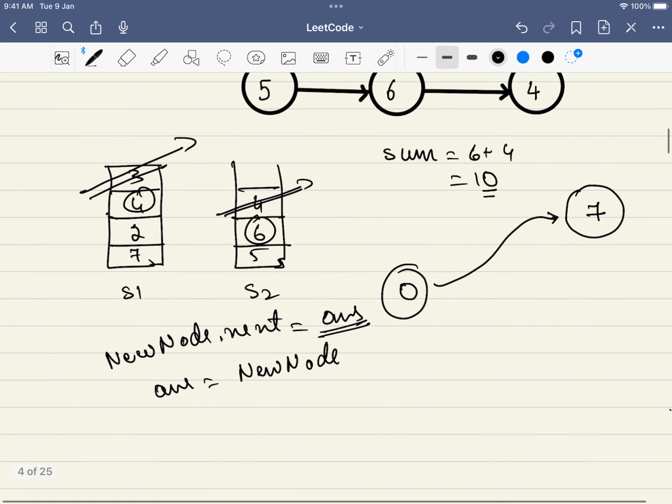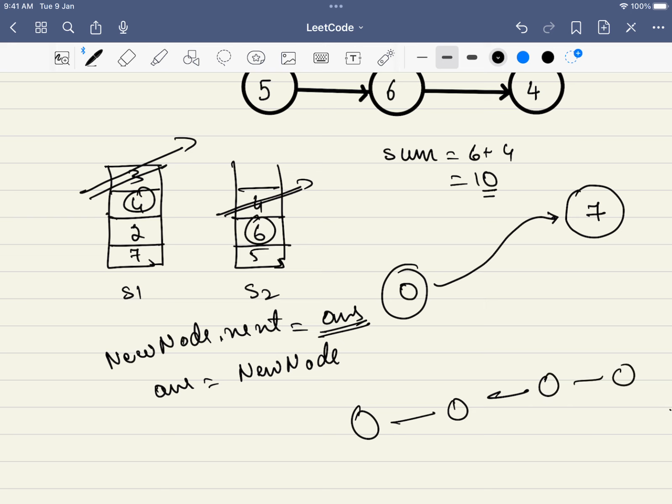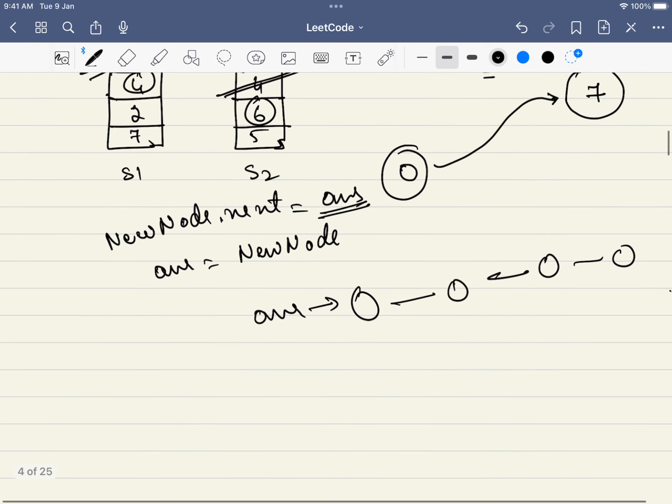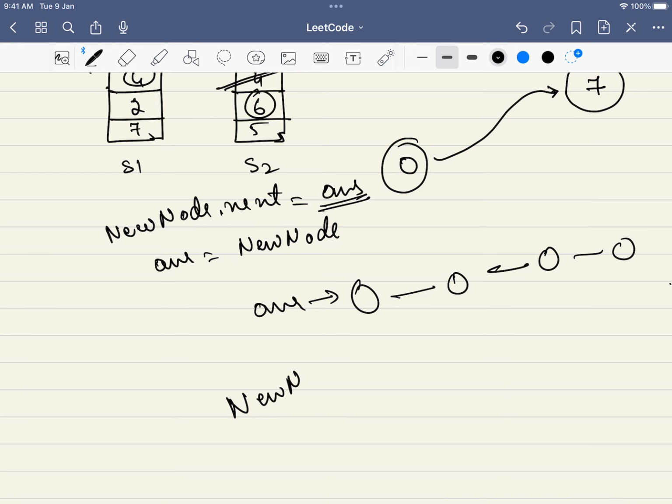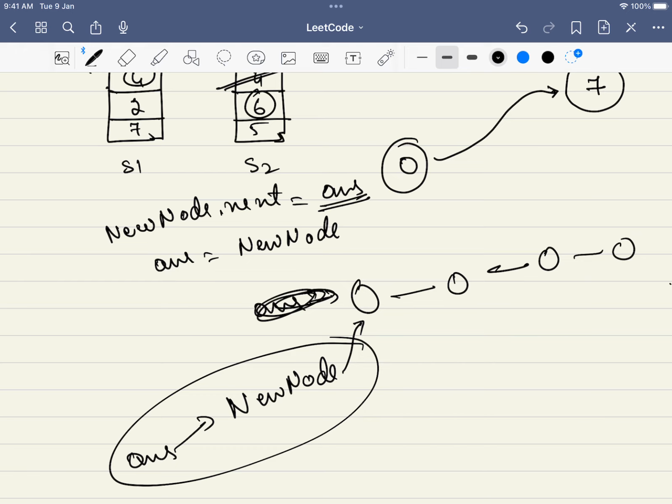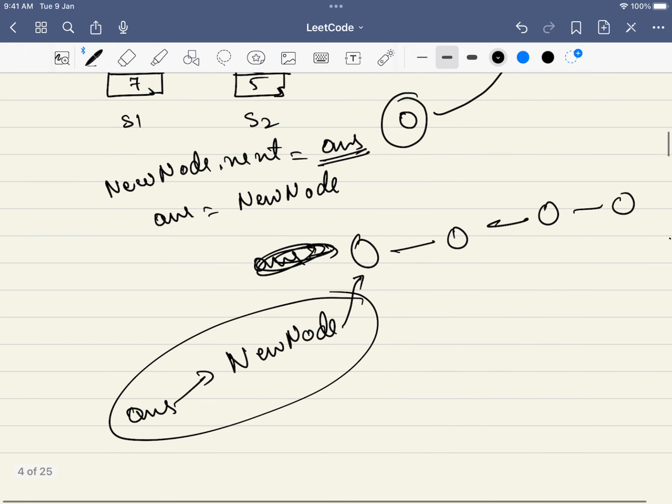This is a very simple step. For example, this was our existing answer. Now you want to add something at the most significant bit. What will you do? This was our answer previously. What we are going to change is we are pointing this new node to this and we will change our answer to point to this. As simple as that. That is how we add a new node. Very simple, right? But keep the corner cases in mind.